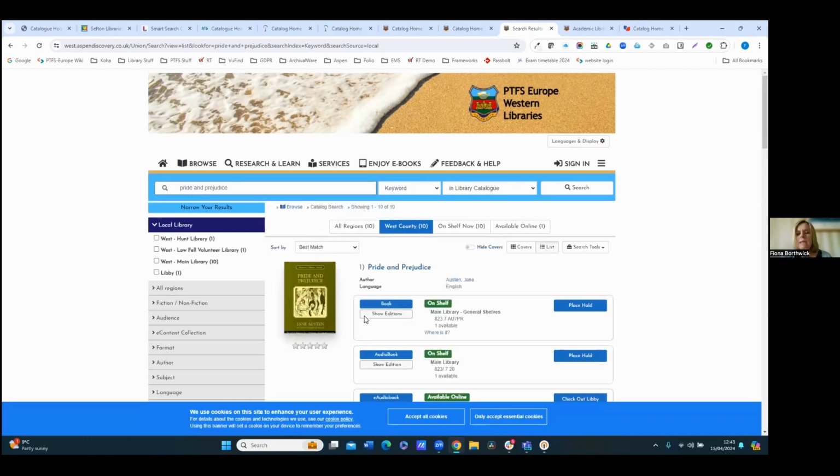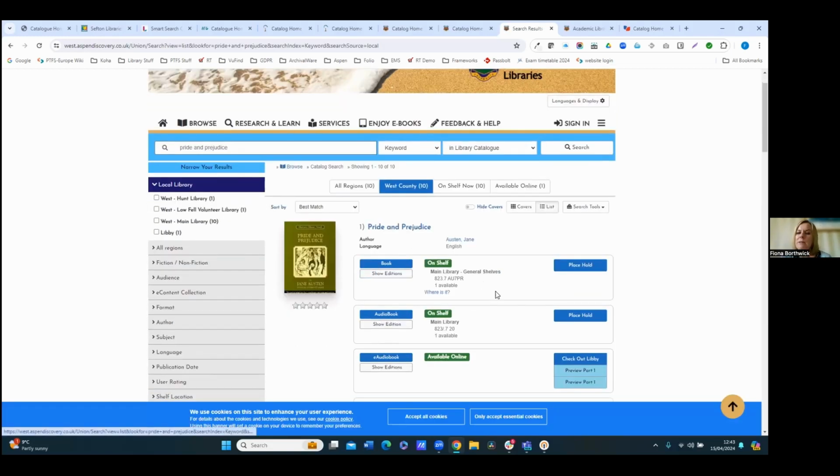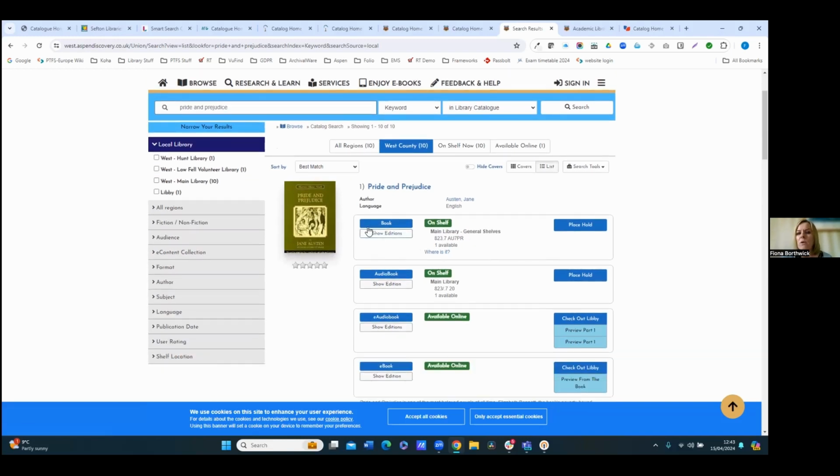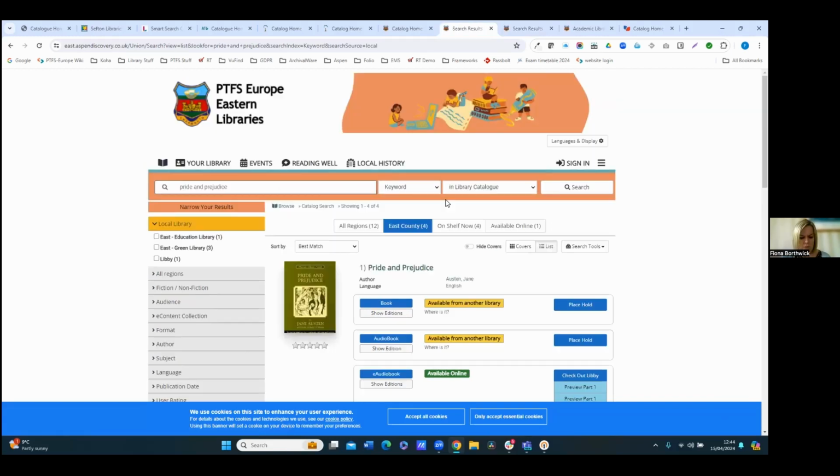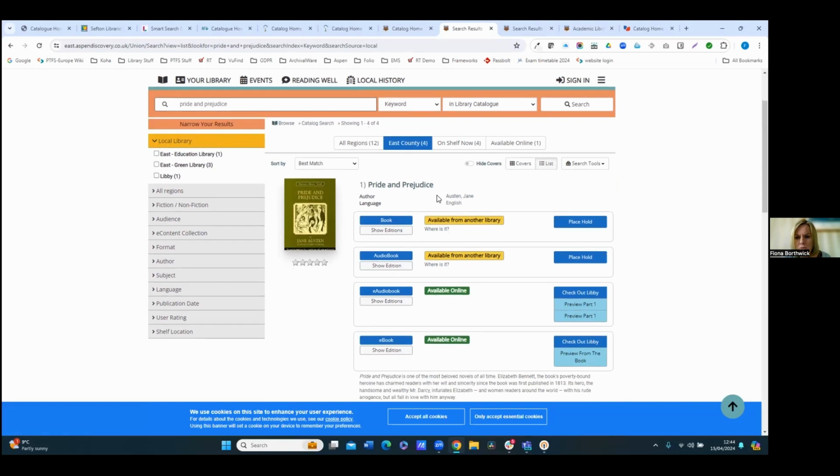What I want to highlight to you here is the way that the results are displayed. So we've got book, audiobook, etc. You can see they're rectangular buttons, they're squared off at the end. We can see that they say on shelf, available online. And then, sorry, that's incorrect.